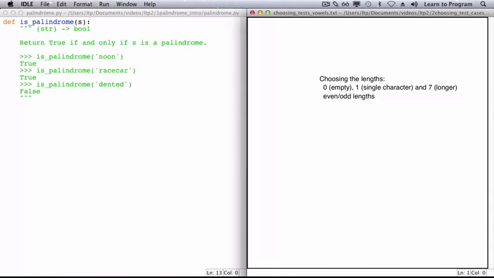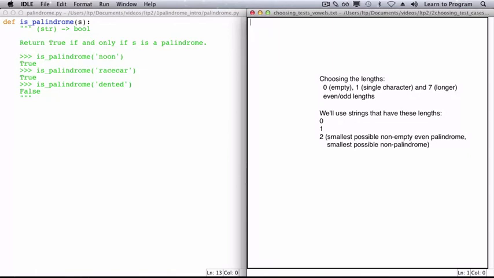We're going to consider strings of length 0 and strings of length 1. Both of these are considered palindromes because they're read the same from front to back as from back to front. Strings of length 2 are interesting because that is the length of the smallest possible non-empty even length palindrome and of the smallest possible non-palindrome. Strings of length 3 are also interesting because that is the smallest possible multiple character odd length palindrome. We'll also use a string of length 6 to represent longer strings of even length, and a string of length 7 to represent longer strings that have odd lengths.